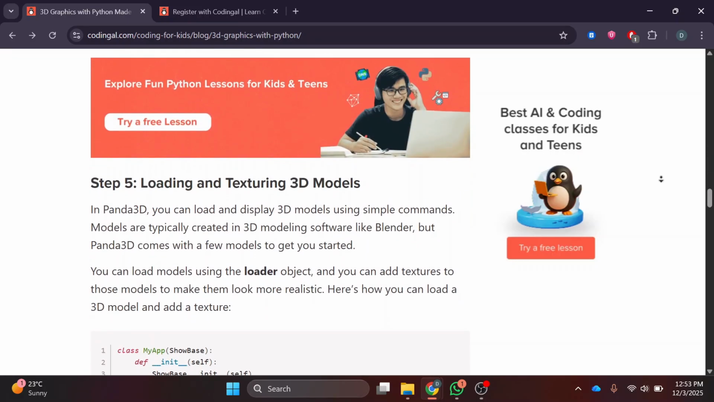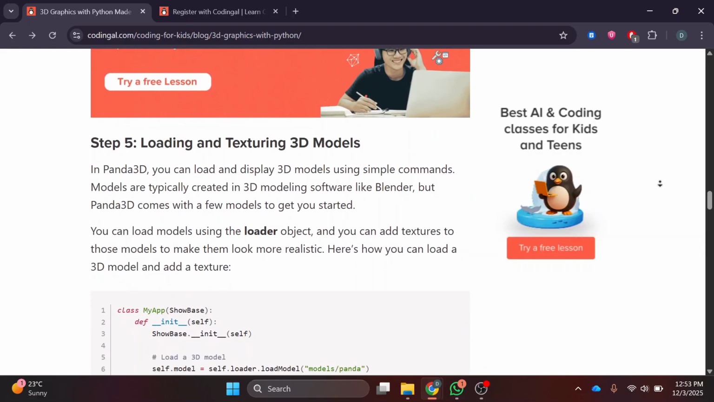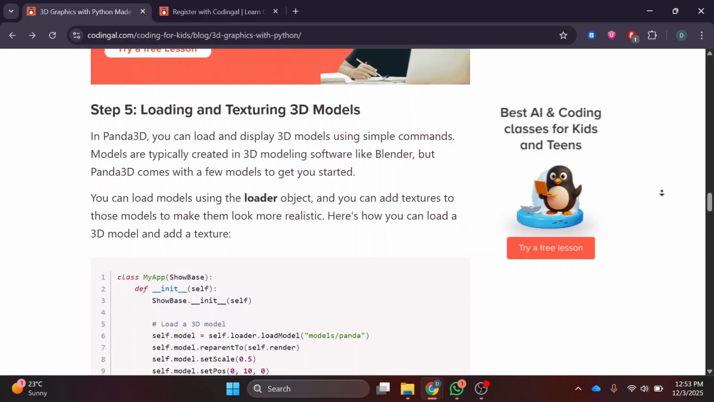Over here, load and texture 3D models using the loader object. After that, apply textures to make your models look more realistic.